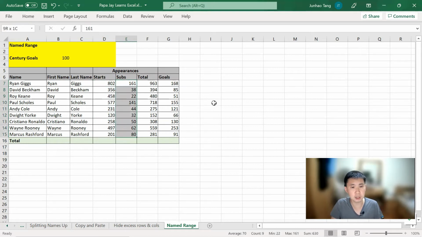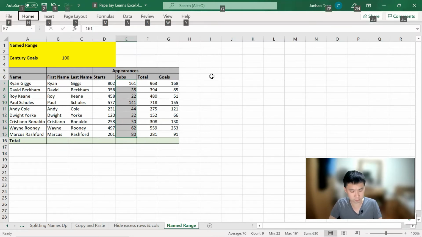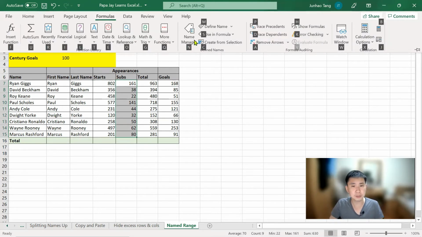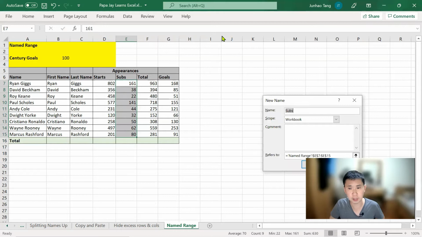The second method is, you just go to formula and define name. Just click define name over here. In define names, you can just name sub. They will have already populated the name for you, and you see whether this is what you want. The scope is workbook by default.